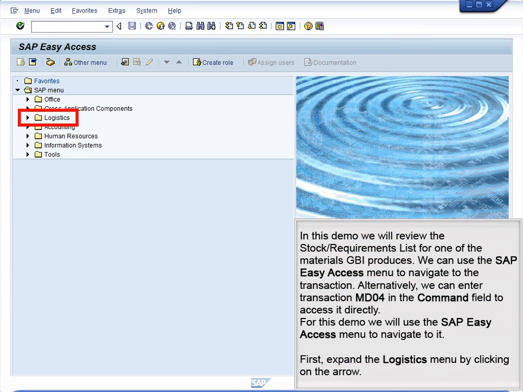In this demo, we will review the stock requirements list for one of the materials GBI produces. We can use the SAP Easy Access menu to navigate to the transaction. Alternatively, we can enter transaction MD04 in the command field to access it directly. For this demo, we will use the SAP Easy Access menu to navigate to it.